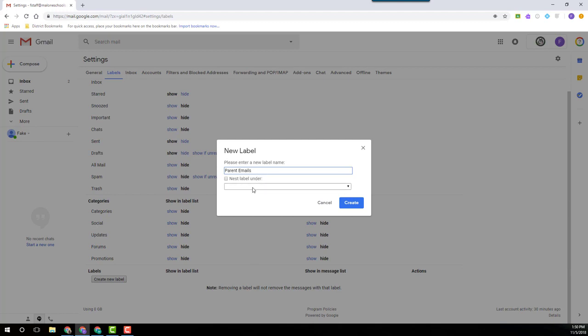Okay. Now before I go any further, you'll notice that I have the option when I create a new label to nest it underneath another one. So for instance, I might have kind of a top level label that I call FA, and then underneath that I want to nest things like parent emails, student contact, blah blah blah. So I would just check that box and then I would select from the list.